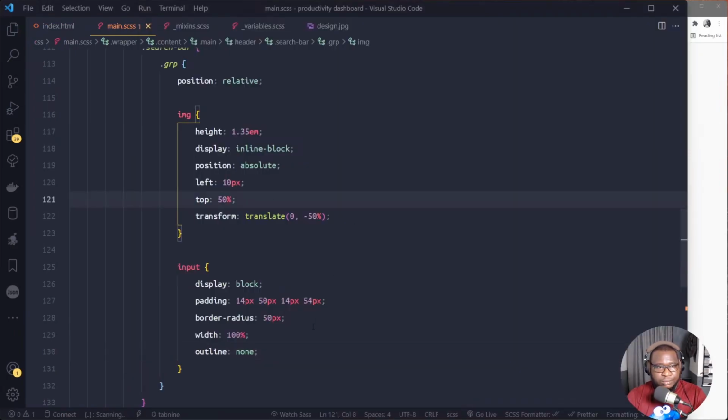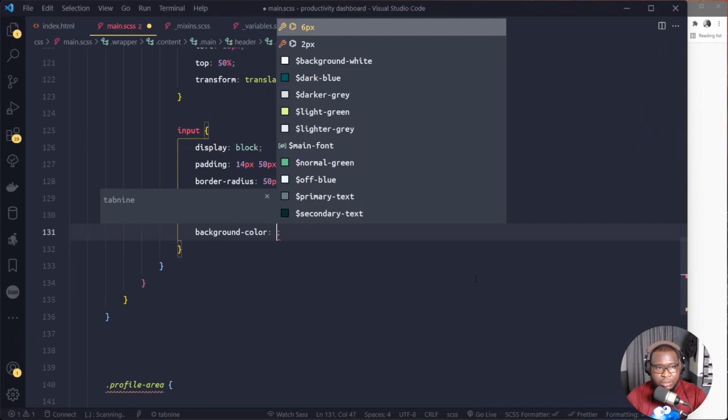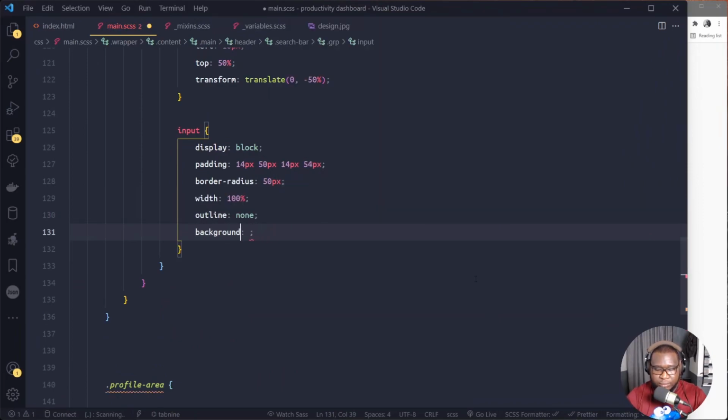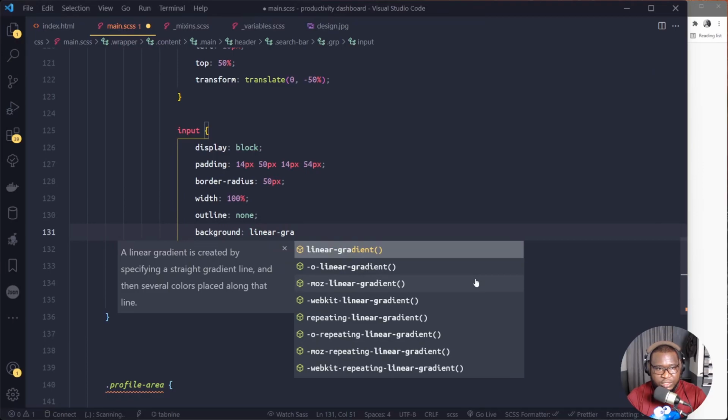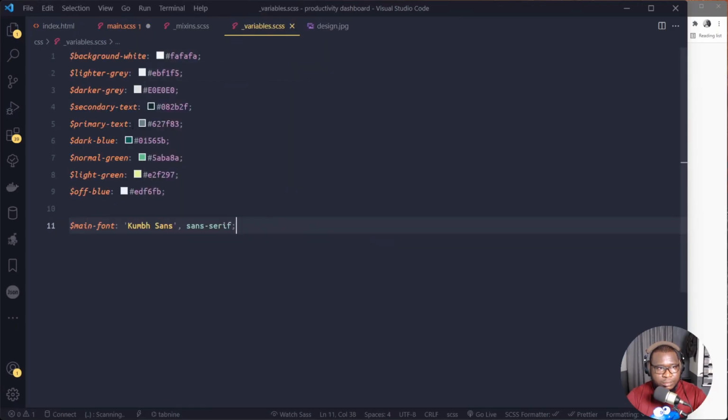So for the background, what I will do here, I'll just set background, not background color, then linear-gradient. So linear-gradient, we'll set 90 degrees, then off-blue, set off-blue, and you know what, I'll just pick the color.